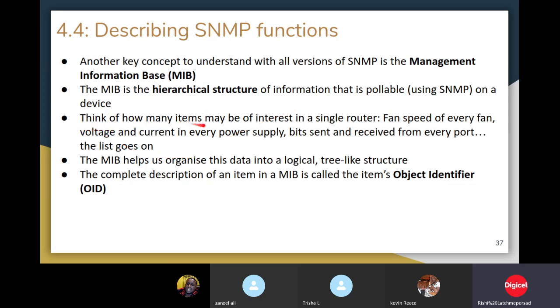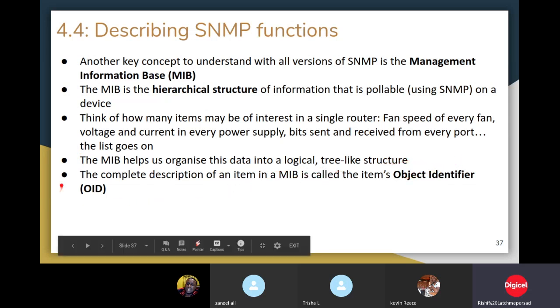So think of how many items may be of interest in a single router. Fan speed of every fan in your router, voltage, current in every power supply, bits sent and received from every port, you have a bunch of different things, right? So the MIB helps us organize this data into a logical tree-like structure. The complete description of an item in a MIB is called the item's object identifier, or OID.